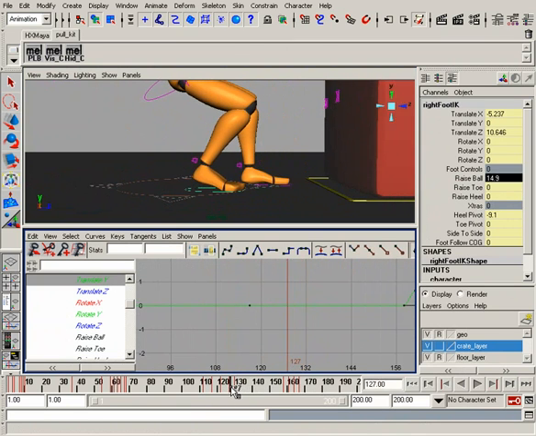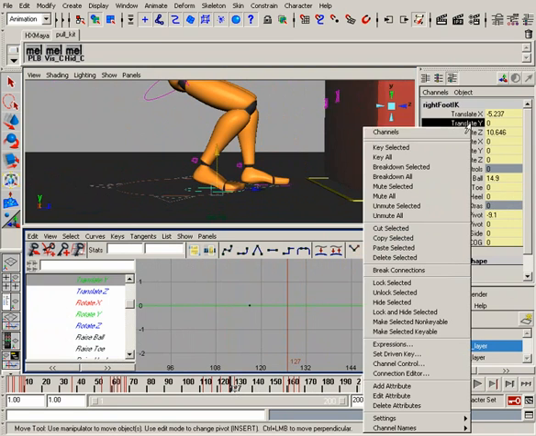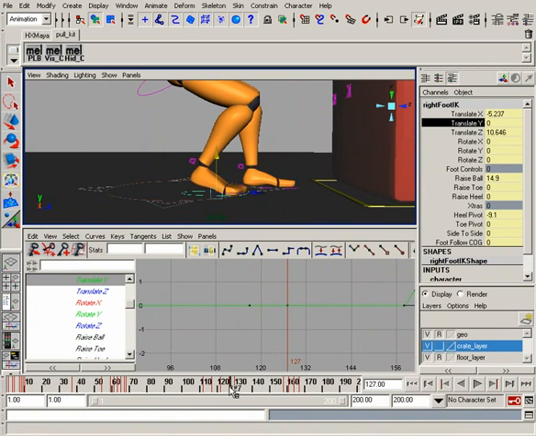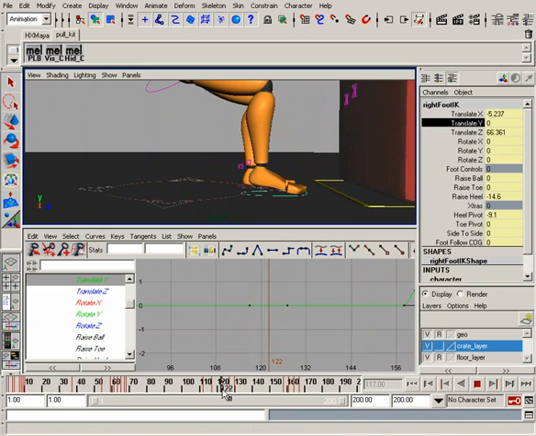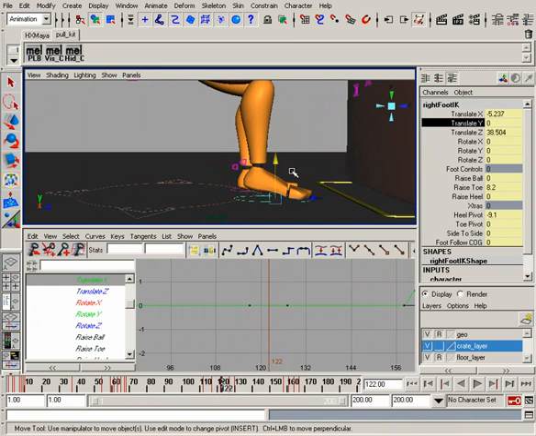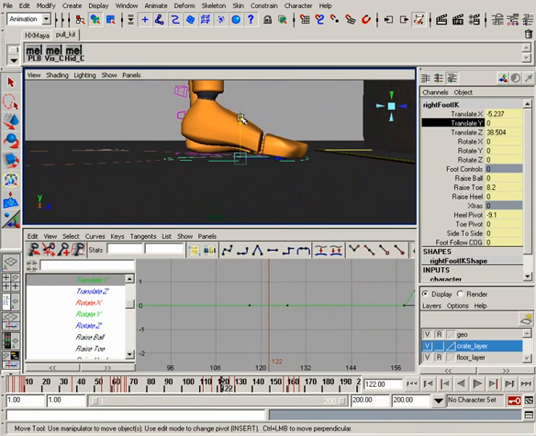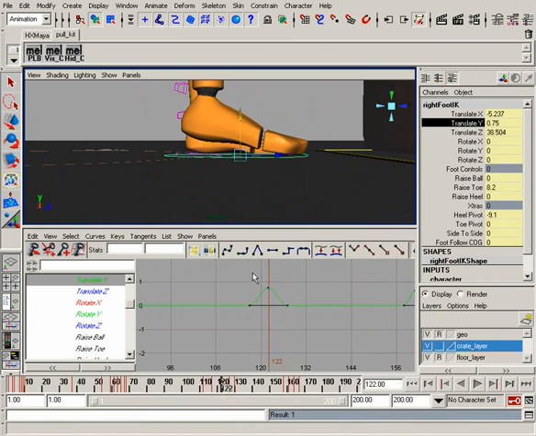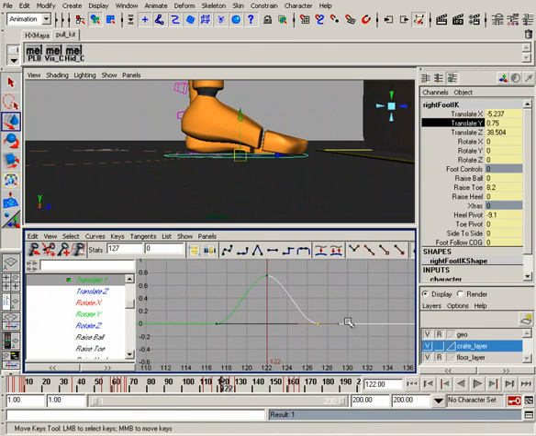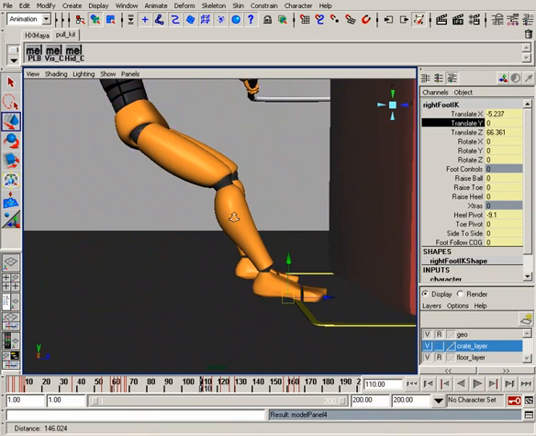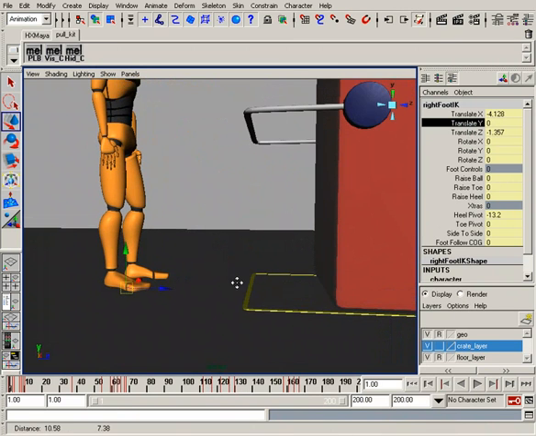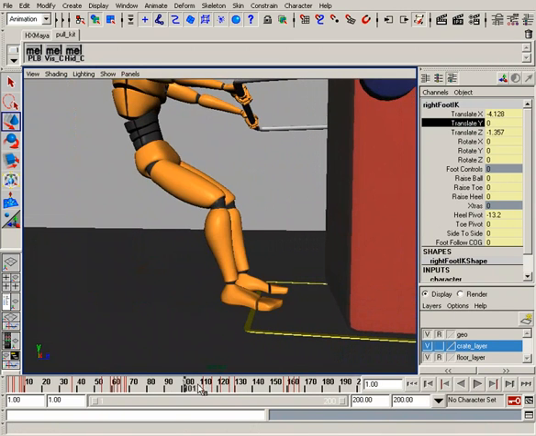So the foot's going to plant at about 127. We'll key the foot at 0 on 127. And we already have a key on frame 117 with the translate Y set to 0. So we'll just go ahead and raise it up slightly on frame 122. Okay, and then we can again select this key on frame 127 and adjust the tangency like so. Alright, so with that done, those are our footsteps. But let's go ahead and do a playblast to make sure we like our steps before we call them finished.